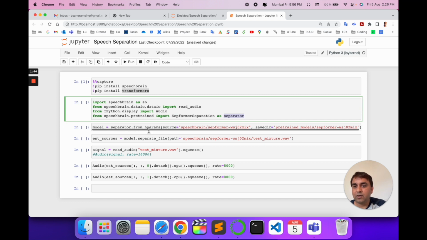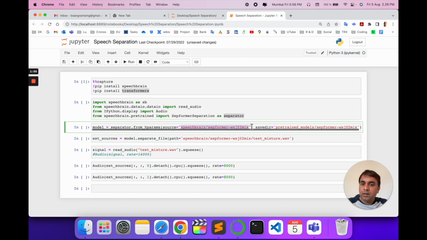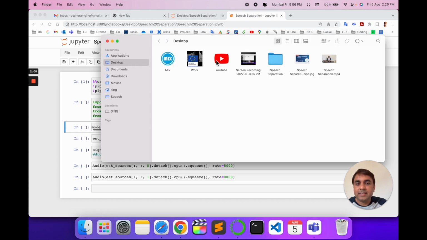I call it from hparams source. Here I call the pre-trained model. This model is available on the SpeechBrain website. I already put this link in the video description, so you can easily see where the separation model is available. Even I saved this model in the same directory, as I show you.